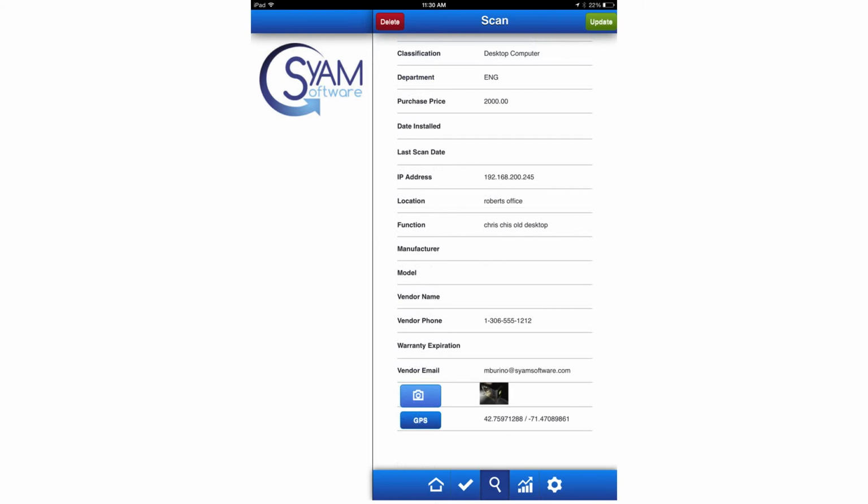You'll add a new asset in the same way, by scanning a barcode or entering the asset name for an item that's not already in the Site Manager database. Along with the text fields where you can enter data, you can also use your device's camera to take a picture of the asset. You can also press the GPS button to record the physical location of the phone and the nearby asset. Again, when you're finished, press Update.